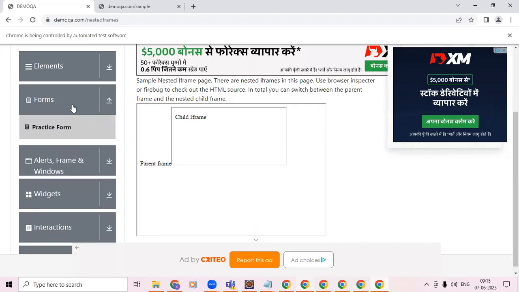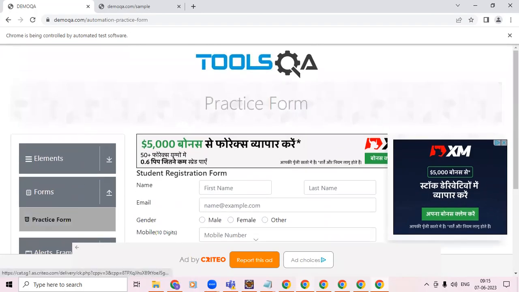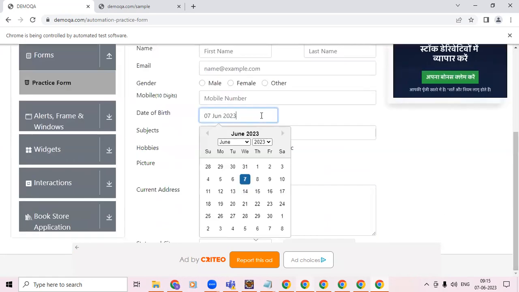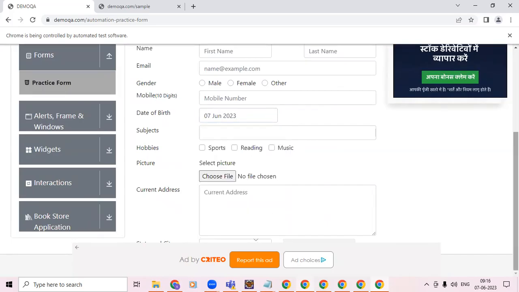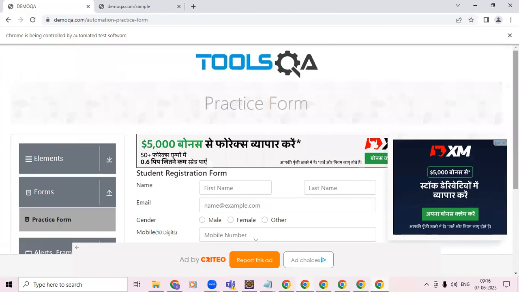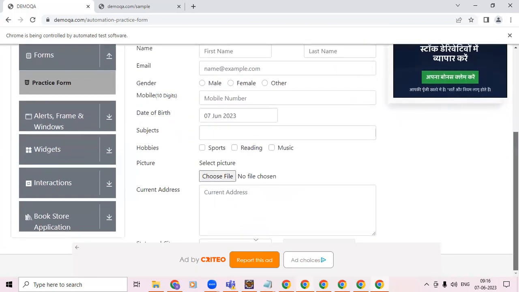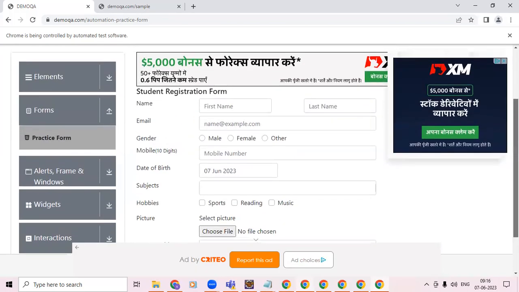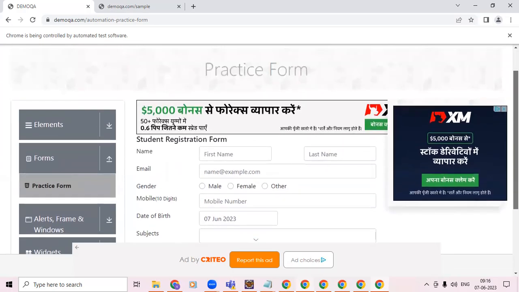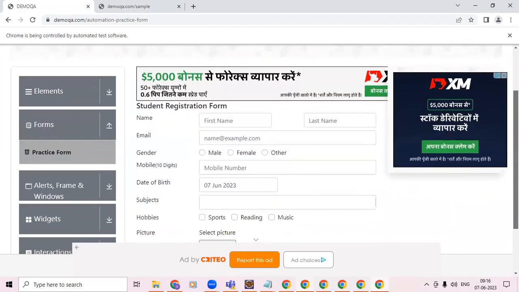If you are doing the automation on this page and you want to select the date, here you will face an issue. We'll see. First of all, you do the automation, create an automation script for this practice form page, and let me know.